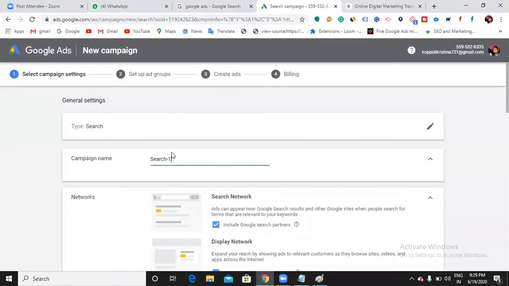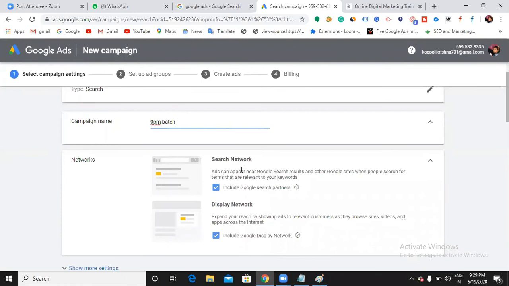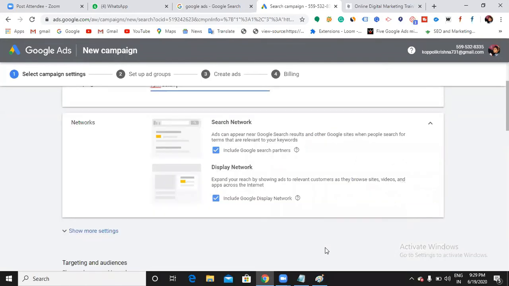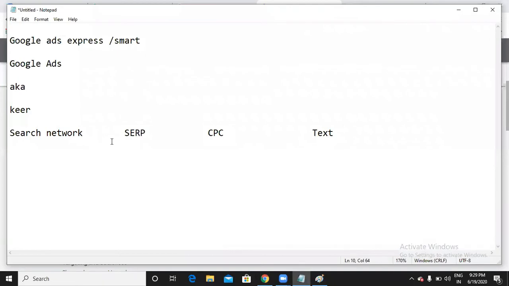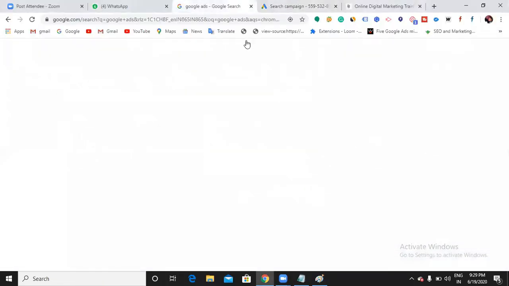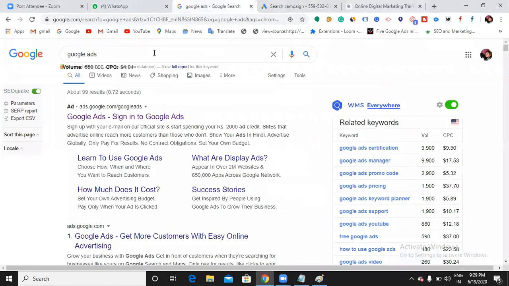Give a name for your campaign first of all. It can be anything as per your wish. Let me go with this: 9 p.m. batch. The next option here is networks: search network and display network. Tell me, guys, where your ad appears if it is a search network. SERP, right? So when I search for anything, here my ad appears.